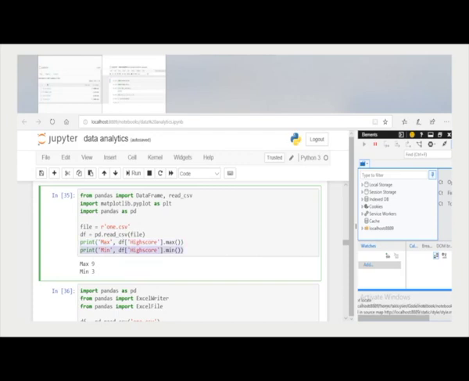Here we are going to print the max value with the help of df of high score dot max function and the min value with the help of df of high score dot min function. So, the output will be max 9 and min 3.